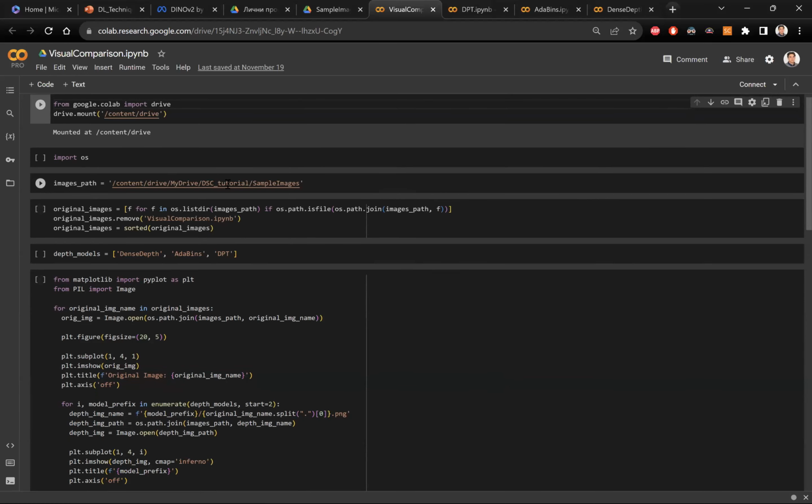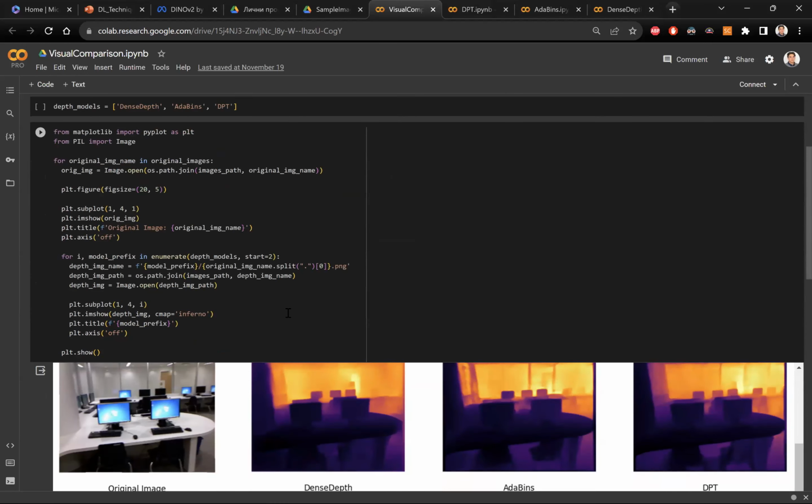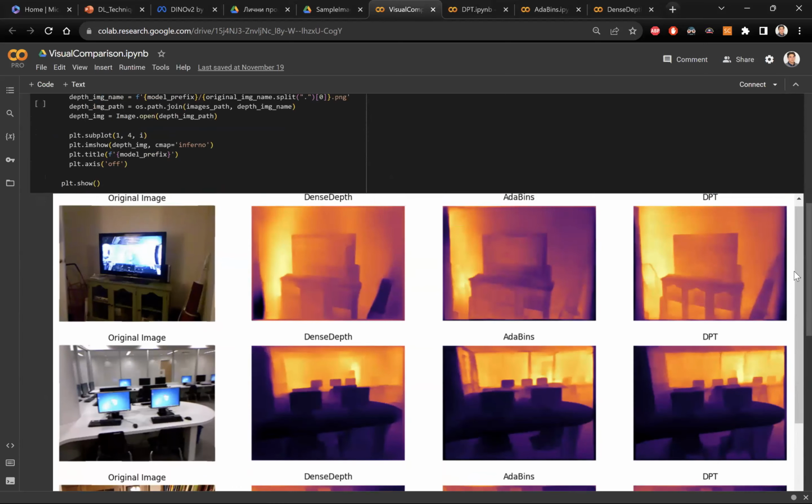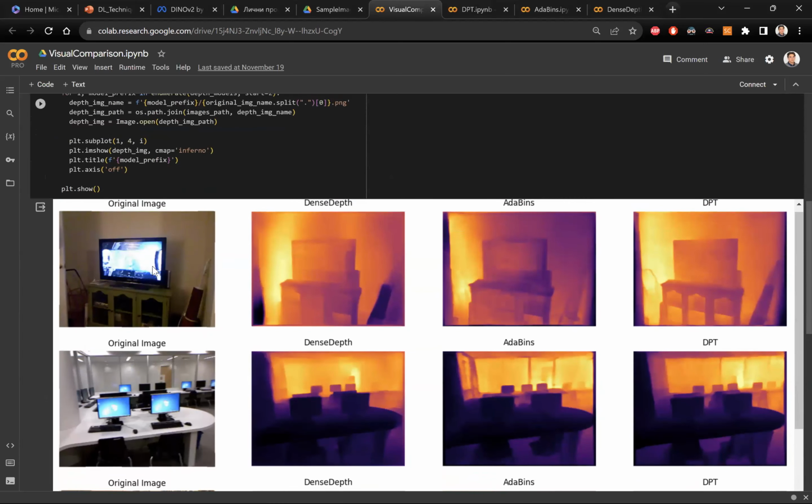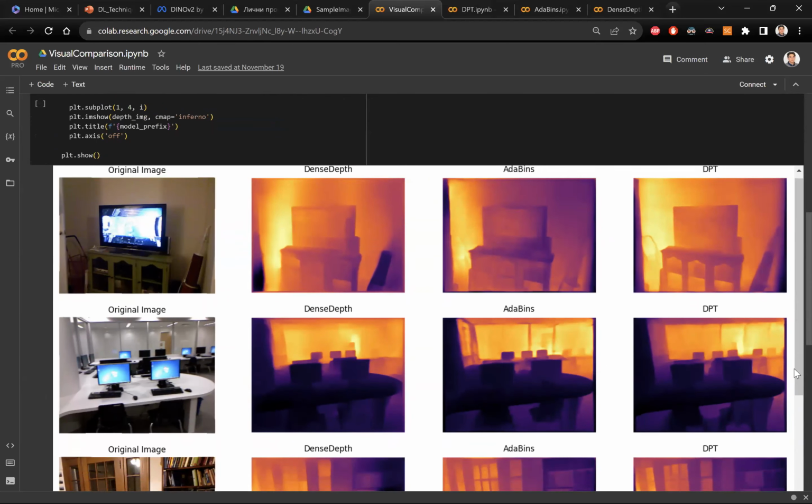Okay, here we just load those images. It doesn't matter, it's trivial code. So for the first image, we can compare those predictions side by side. I will say that DPT does the best job here in all senses, in object boundaries and also in the depth estimation.